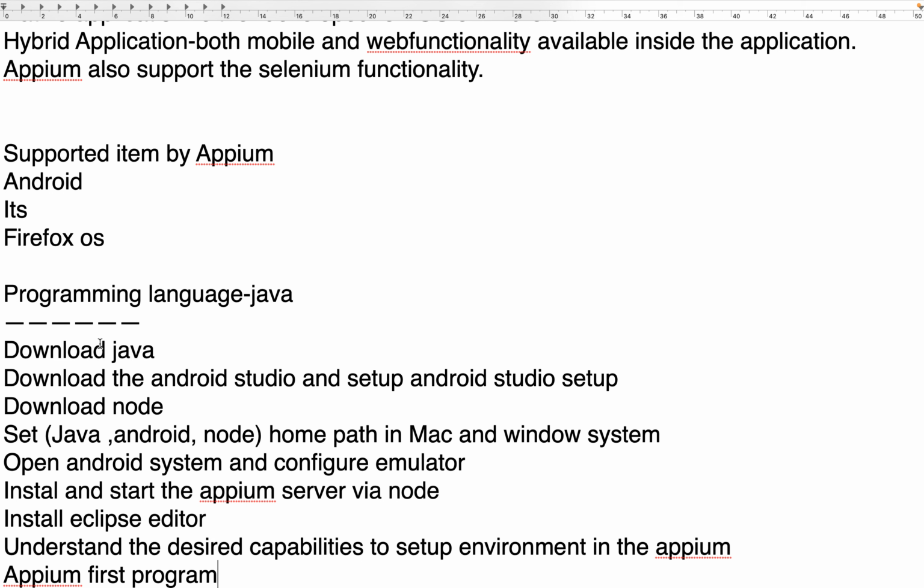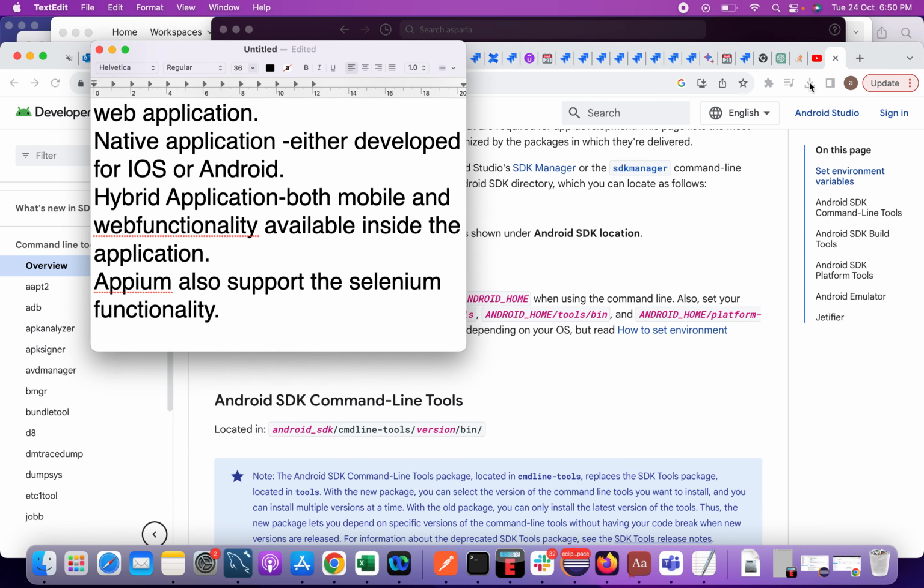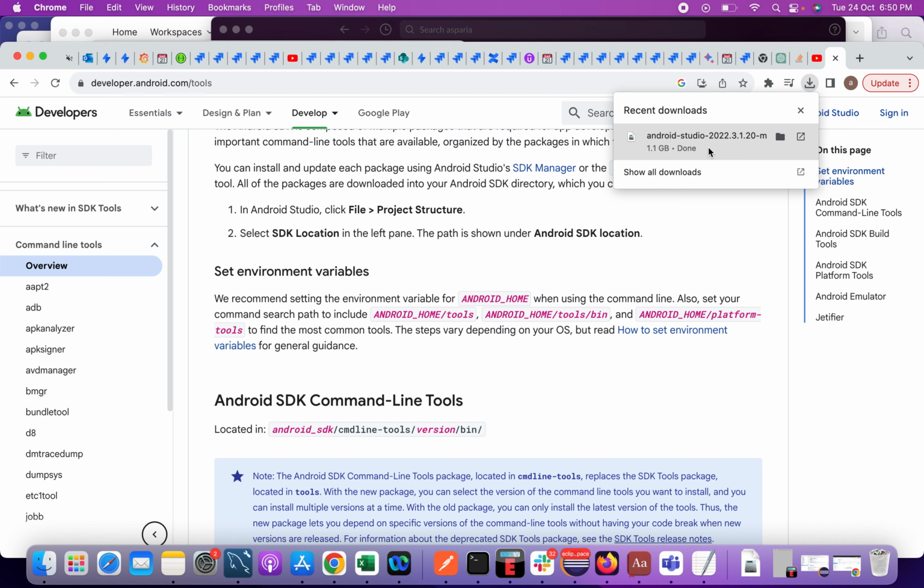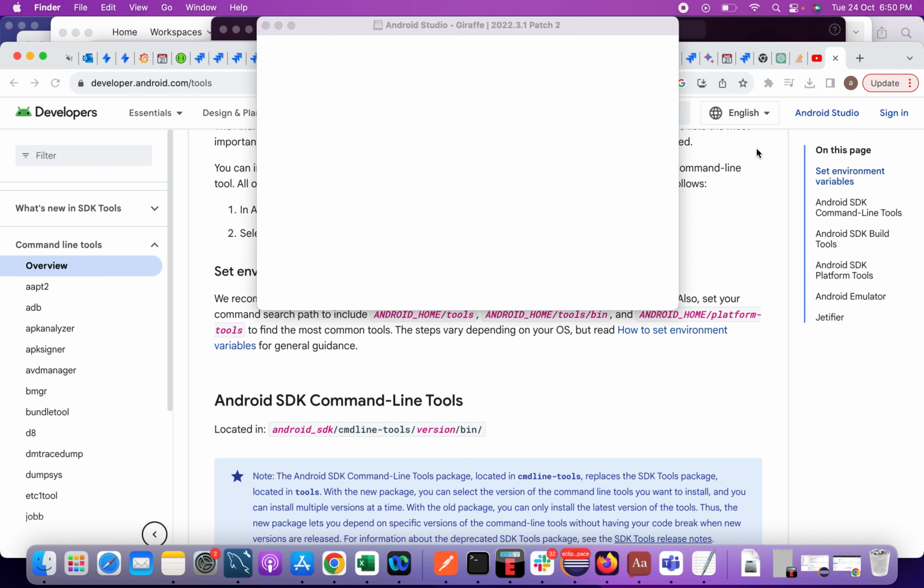So the first thing that we have done is download Java. I told you to go through some videos and download Java over there. Then we download Android Studio and set it up, and I'll show you that in this current video. Maybe that will also download over here. Yeah, that is done. Let's wait.